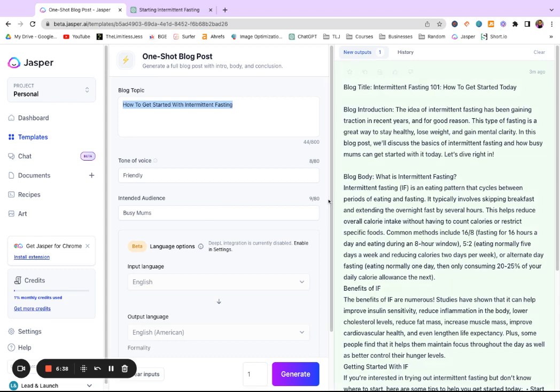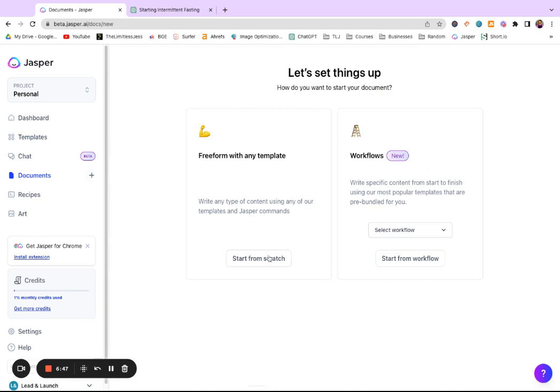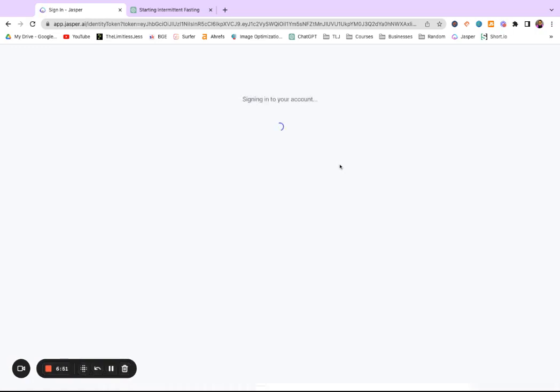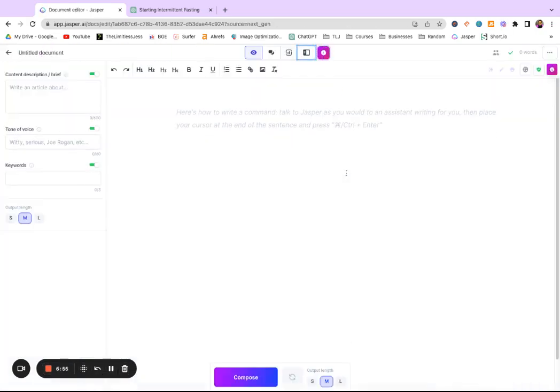Now, you don't have to use one-shot blog post with Jasper. You can also just start with a completely new document, start from scratch, and just freeform the entire thing yourself. What I like about this is if you are experienced with generating this kind of copy or content, you can just have more control over how much detail it goes into, what section comes after what.